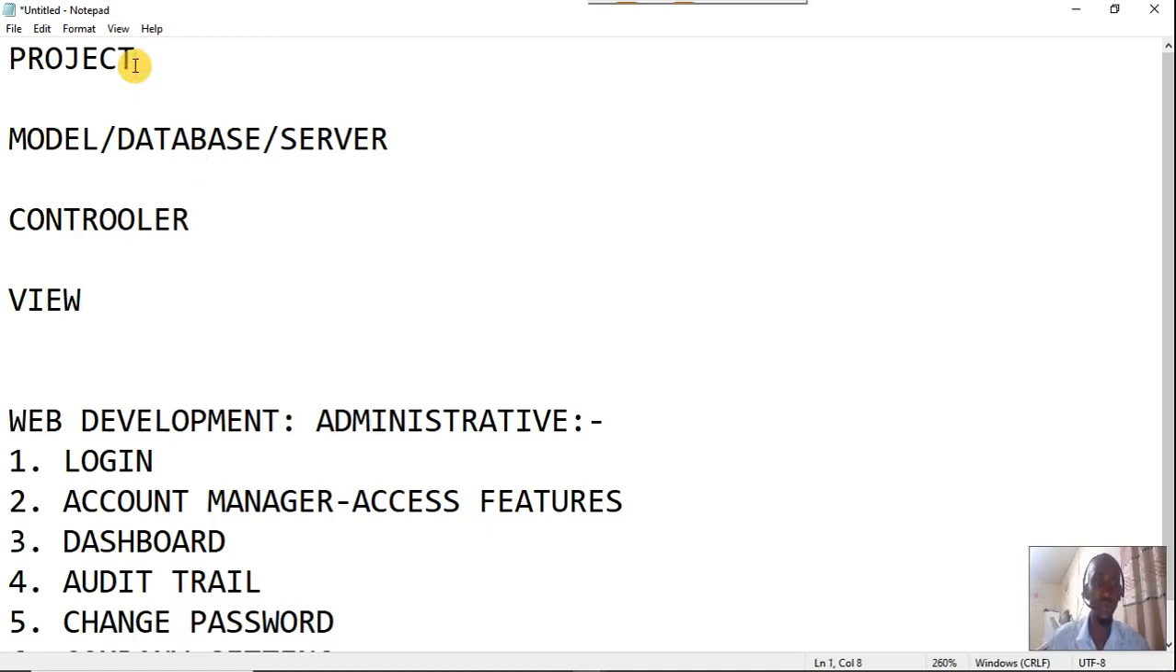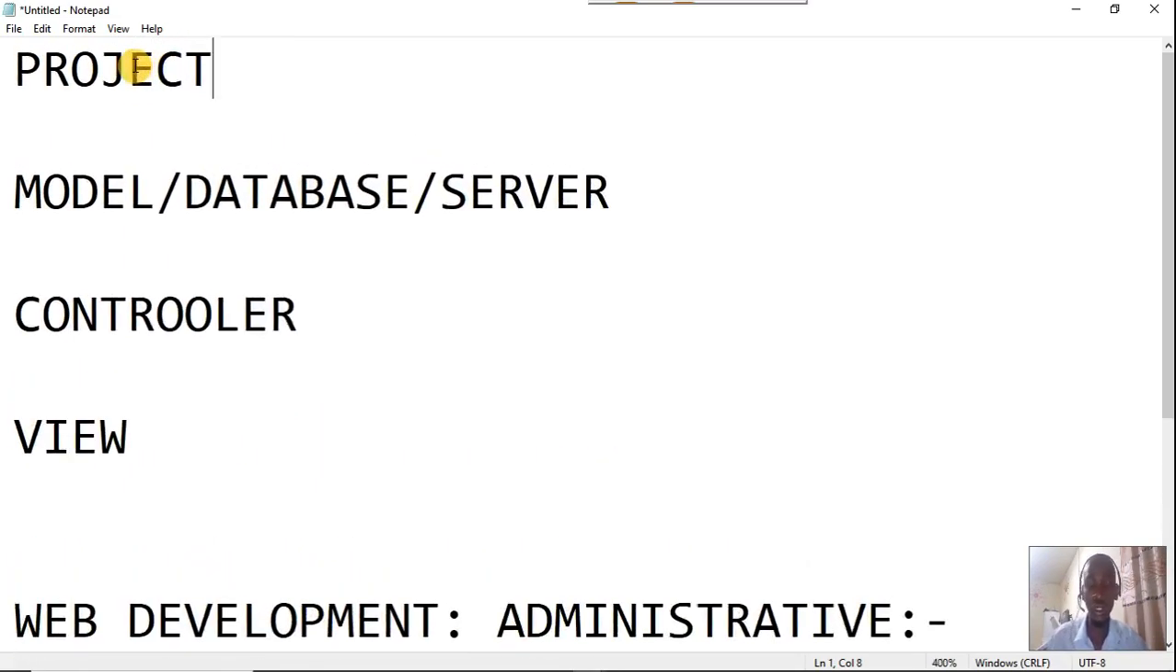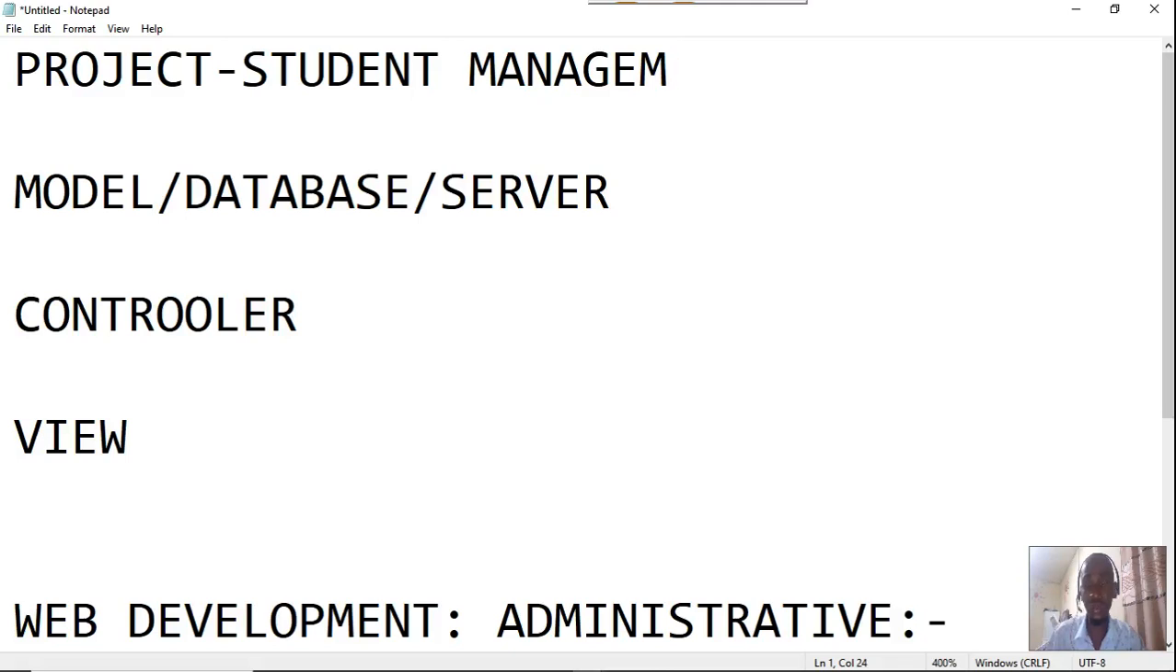One, the project. Good, let me just work on this. The project we can start with now is, I think, Student Management System. I think so. We can change it to Information System. Then the database, the model, good.